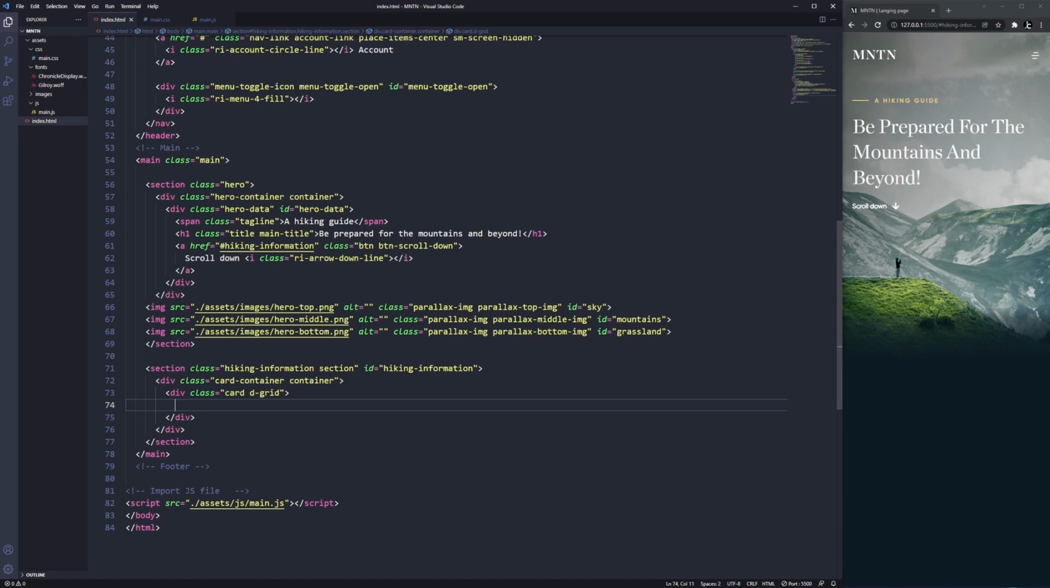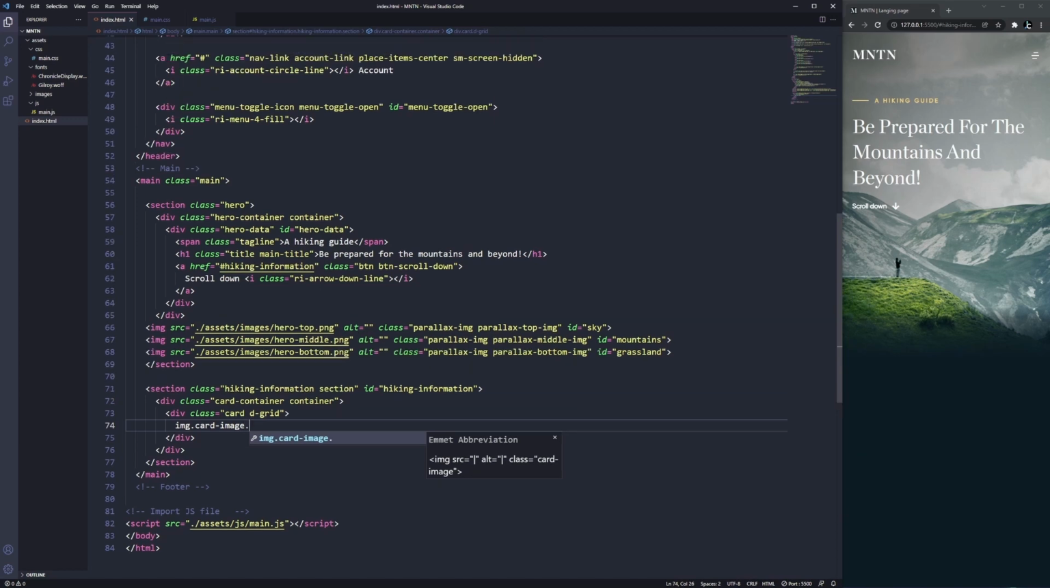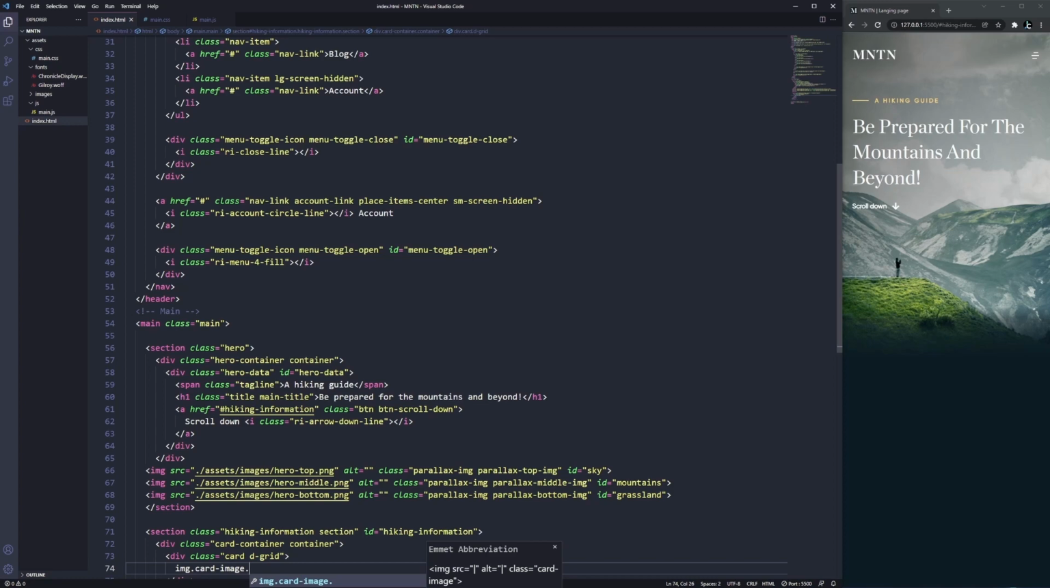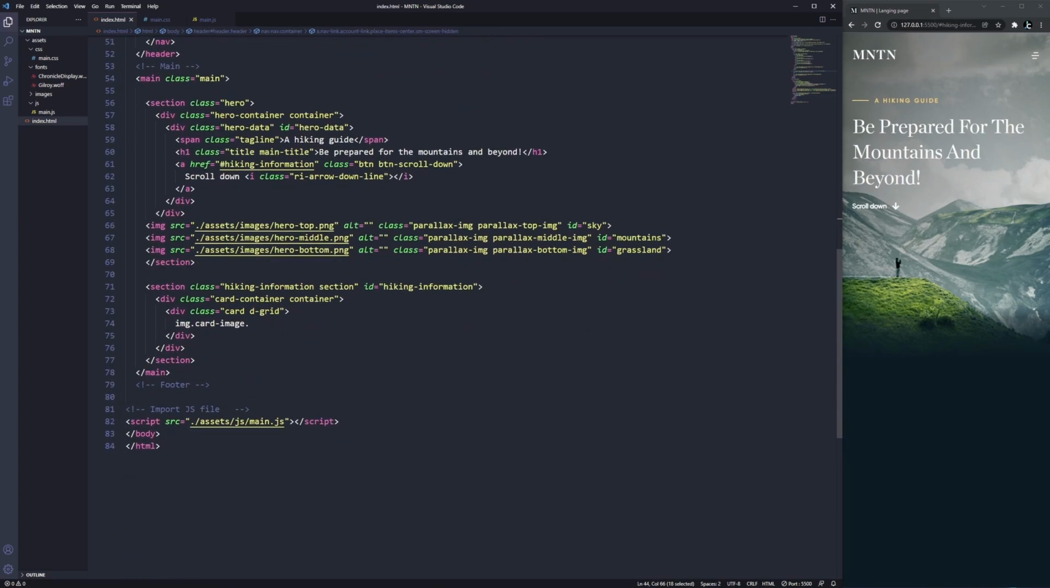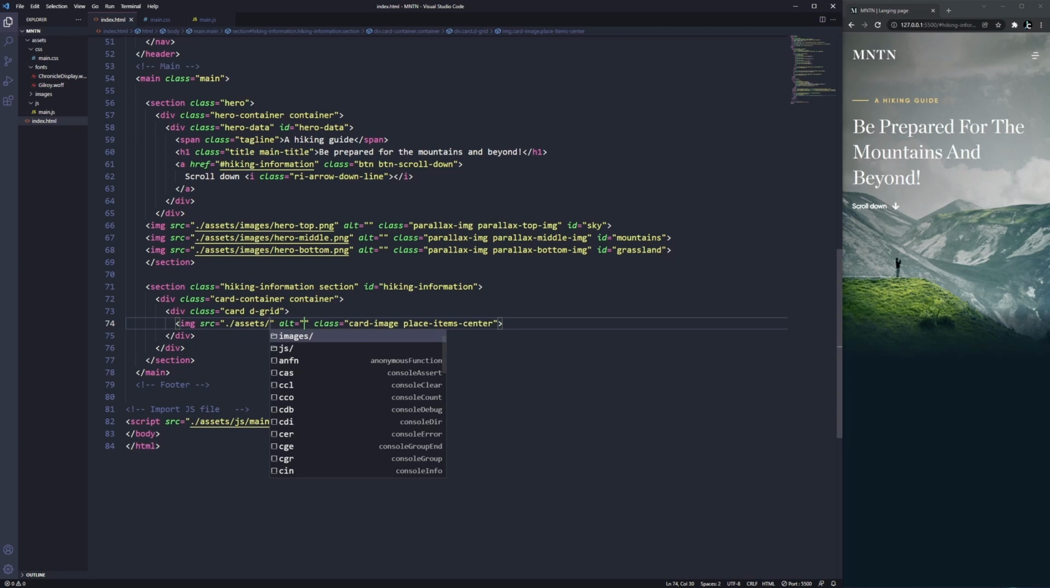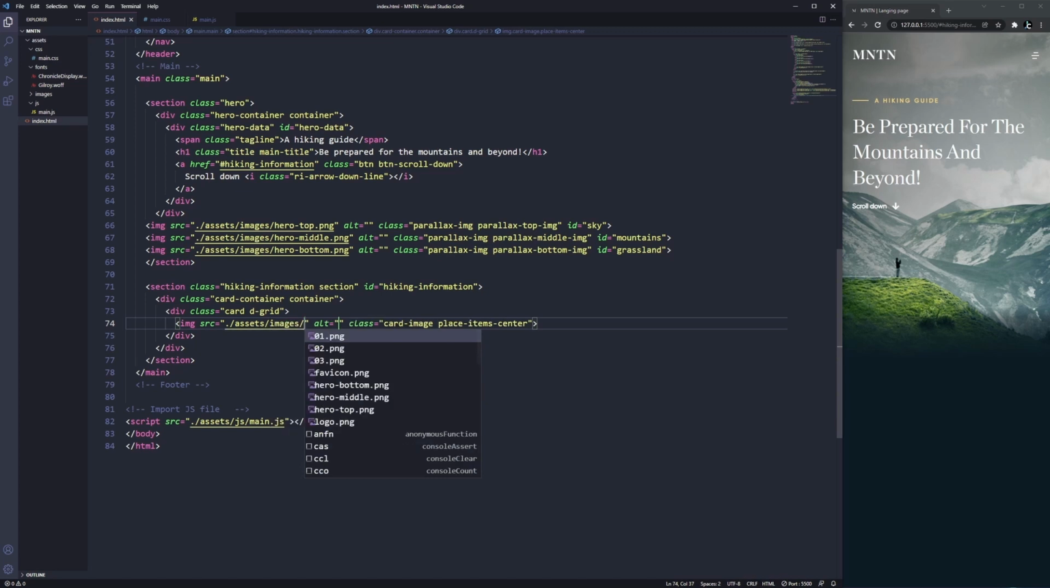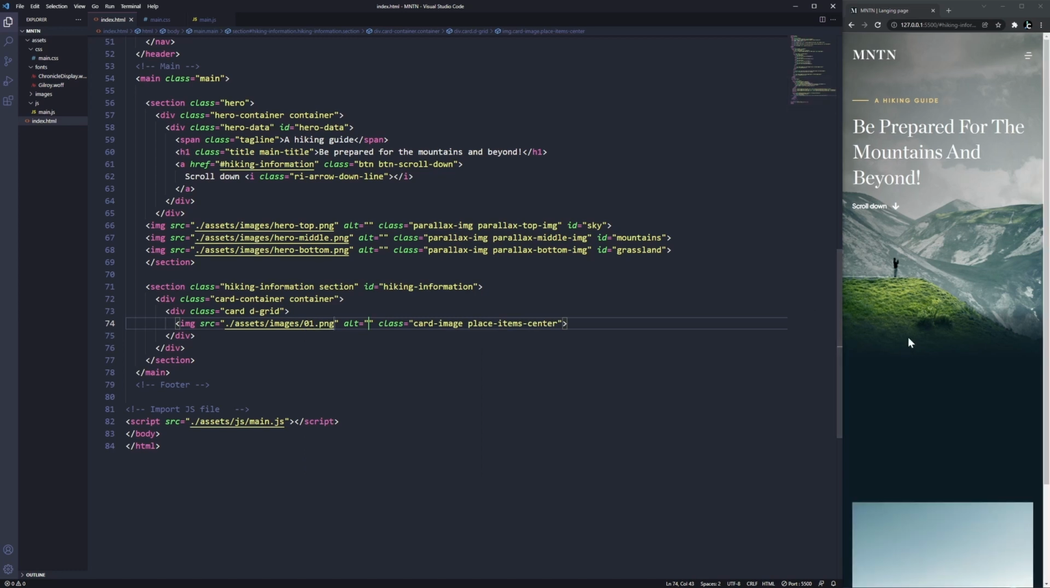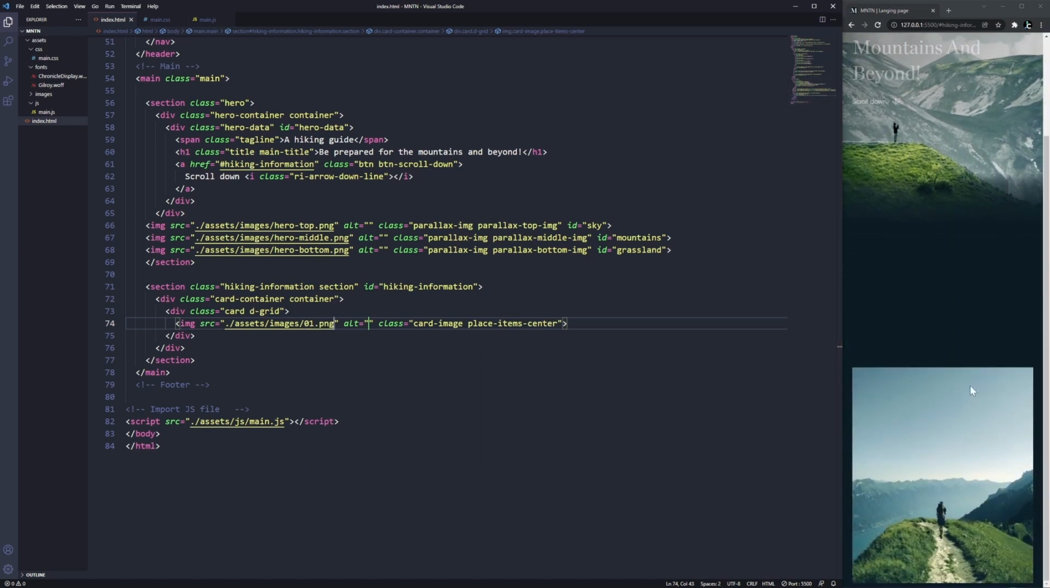And then in here, what I'll do is have an image. And this image is going to have the class of card image as well as the class, and let me see if I can find it here, place items center. Just like so. And as far as the image itself, we are going to go inside of the assets folder, then the images folder, and we are going to grab the number 1 image. So now we can see the image itself.